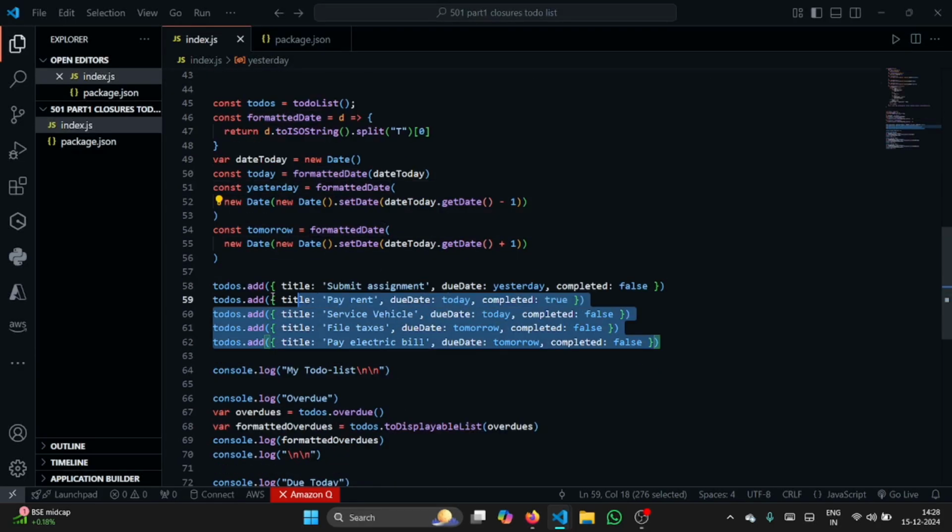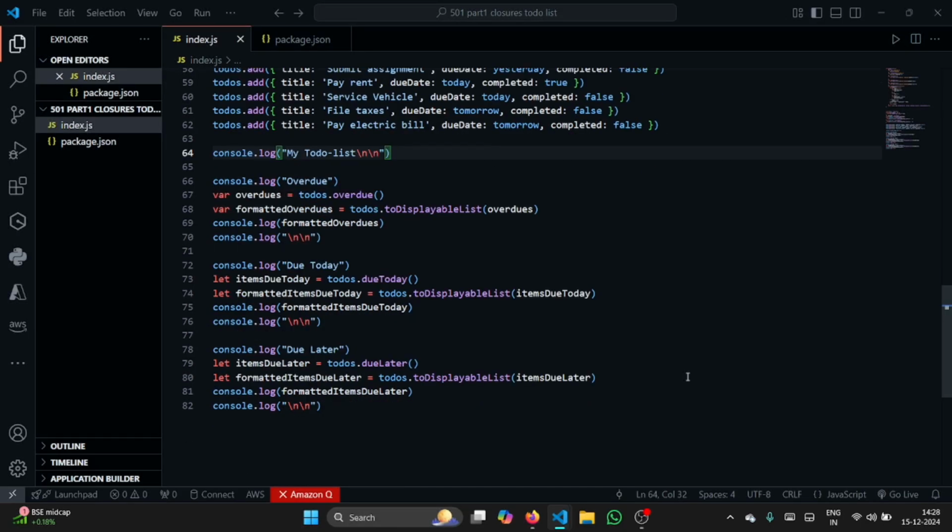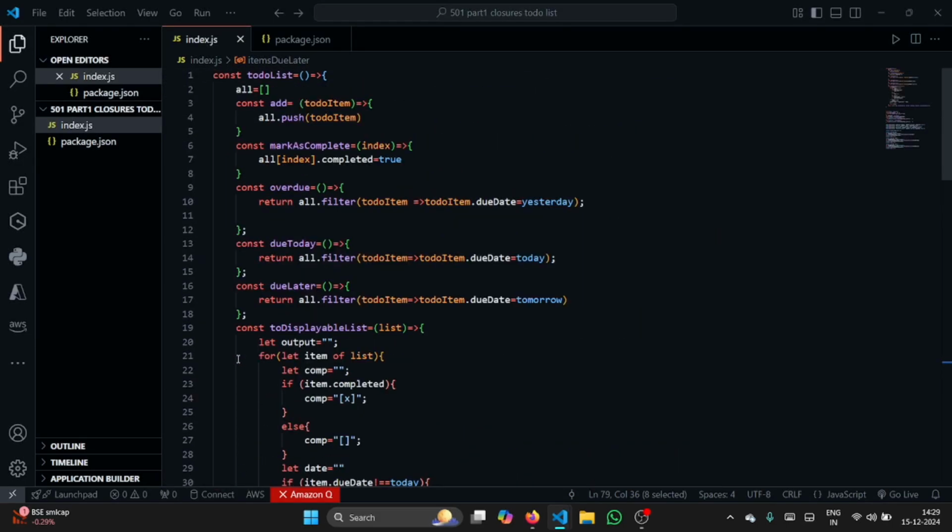Next, these are some of the inputs that we are given to add. Next, this is how we are going to print our final output in the console. You might not understand what it is, so let's go to the functions first. These are actually the functions: overdue, due today, due later. They are going to create objects for those functions. So what are these three features?